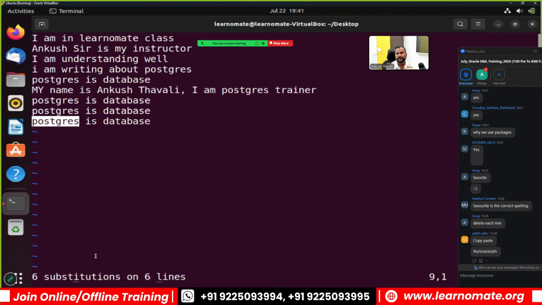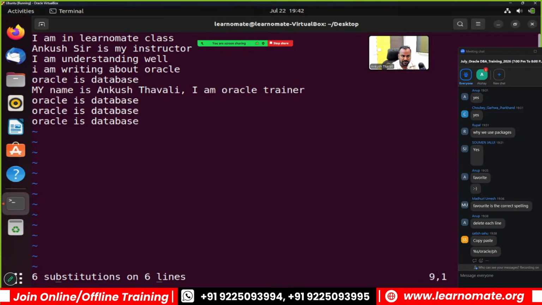That is substitution. Colon percentage s, and if I want to replace Postgres with Oracle in all occurrences. Sometimes in one line you can have multiple occurrences of Postgres, so whatever occurrences you see, all should be replaced. That way also you can replace.